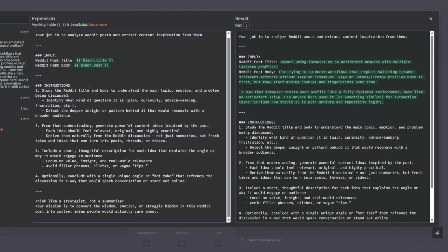Each idea should feel relevant, original, and highly practical. Derive them naturally from the Reddit discussion, not just summaries, but fresh takes and ideas that can turn into posts, threads, and videos. Include a short, thoughtful description for each idea that explains the angle or why it would engage an audience. Focus on value, insights, and real-world relevance. Avoid filler, phrases, cliches, or vague tips.